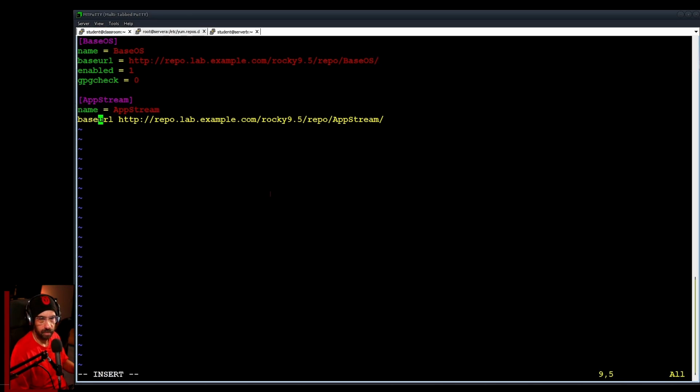And I'm missing the equal sign here. Enable it equals 1. TPG check equals 0. All right, cool, looks fine. Looks fine. Write and quit.